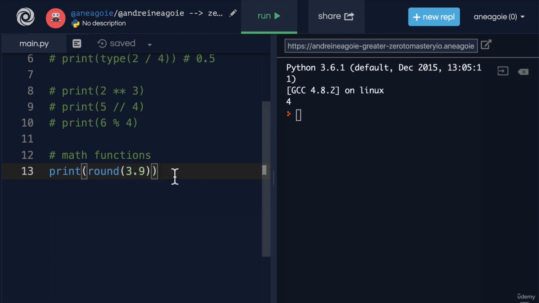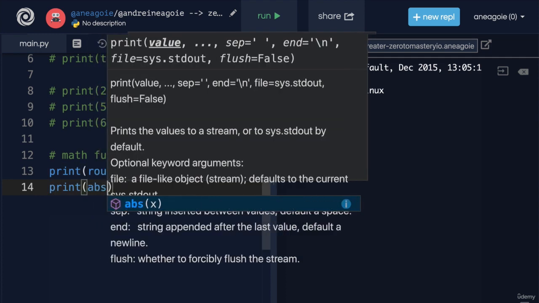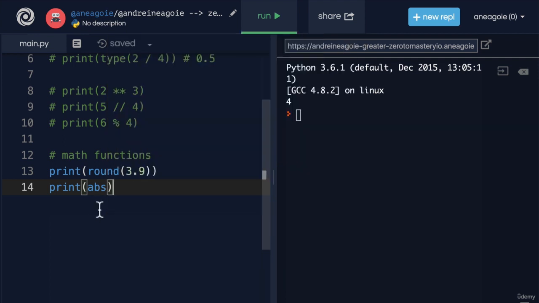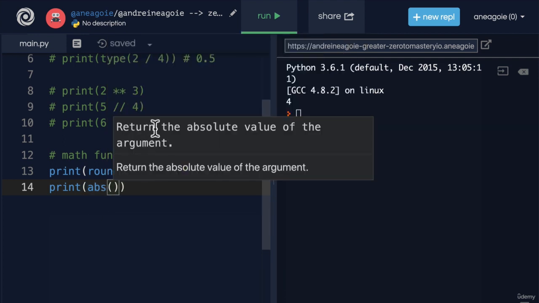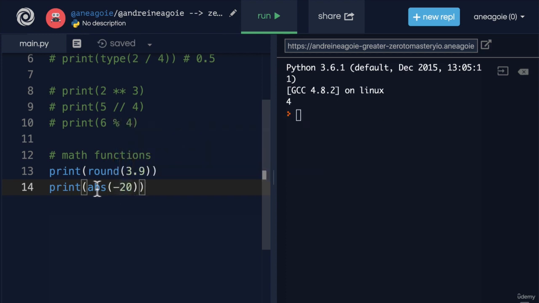Another math function that's built into Python is something called ABS. And you see right away that I get ABS here. And ABS returns the absolute value of the argument. And again, for those that aren't too familiar with math, an absolute value simply means, well, no negative numbers. So an absolute value of negative 20 is 20.